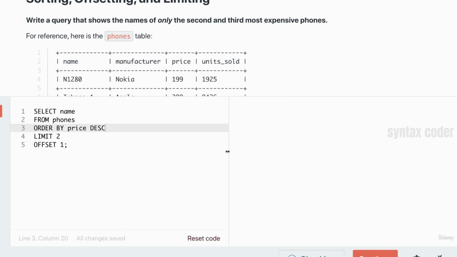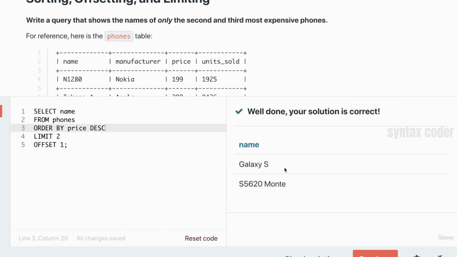I'm going to check my solution and see how I'm doing. And after a little pause, yep, looks good. All right, well, that's that. Let's continue on in just a moment.